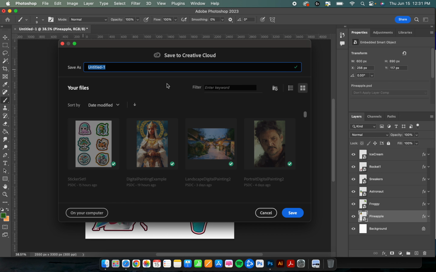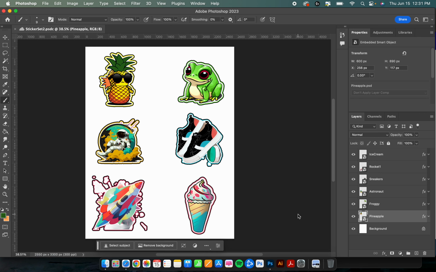See how I have stickers 1 down here? So I'll do sticker set 2. You could do sticker set 1. And then hit save. If you don't see the Creative Cloud thing there, call me over. I'll find it with you. But when you do save, you should see this little cloud icon right up here in the top left. If you do, that's good. That means it's Creative Cloud saved, and that's far better.